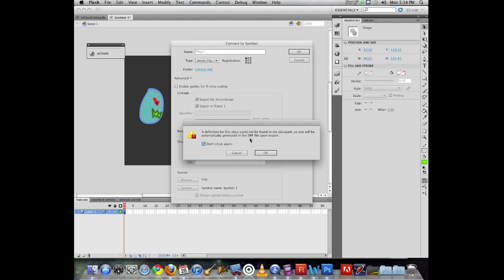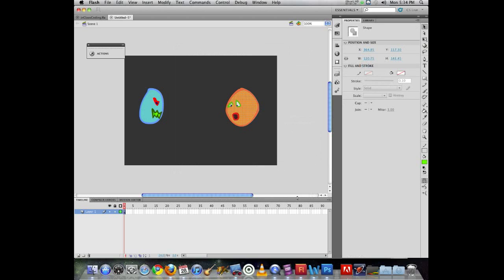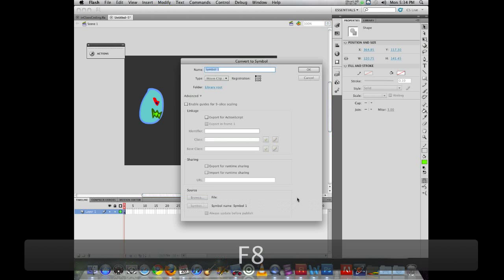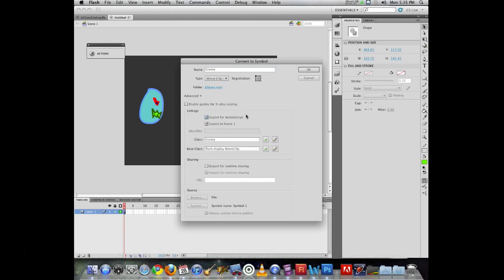It says a definition class blah blah blah. Don't worry about that right now. Just say don't show me again. Hit OK. Now I select my orange shape that I have drawn, and I will once again hit F8. This time I will call this enemy. And once more select export for ActionScript.